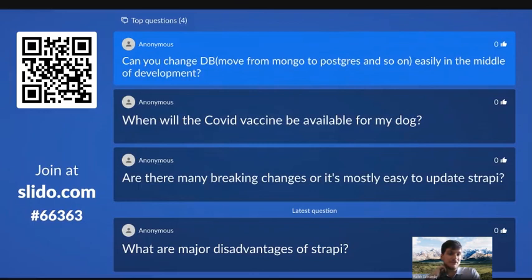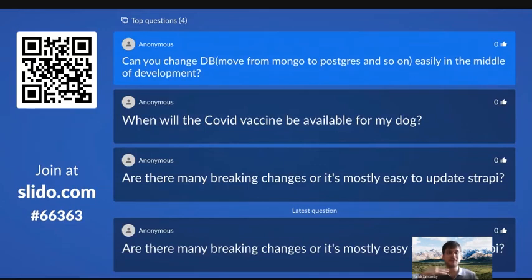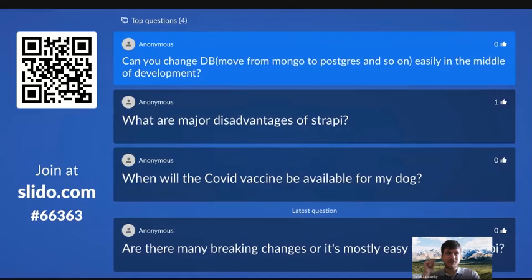Can you change the DB? Yeah, I believe so, even in the middle of development, because it's all just creating that one configuration file, just changing the DB. And when you restart Strapi after that, it will check the current configuration of all the collections and everything, and compare it to the database state. And if it doesn't match, it will recreate everything it needs in the new database. Obviously, the data transfer, you have to do manually.